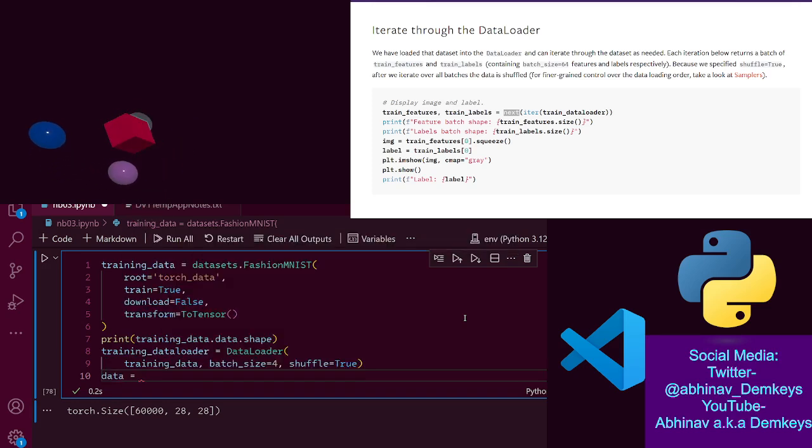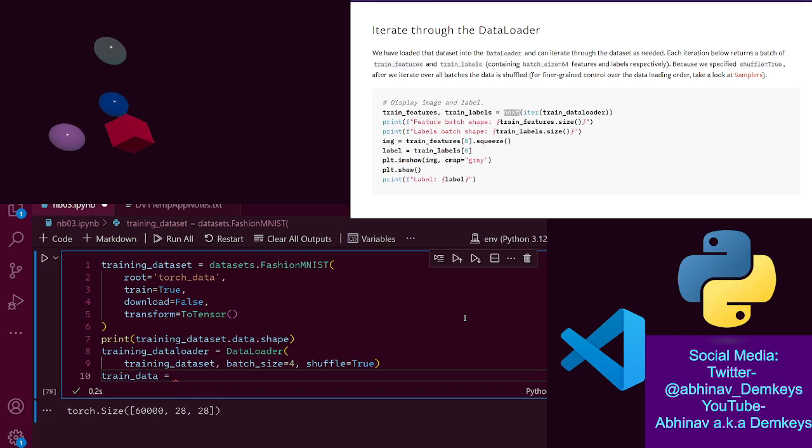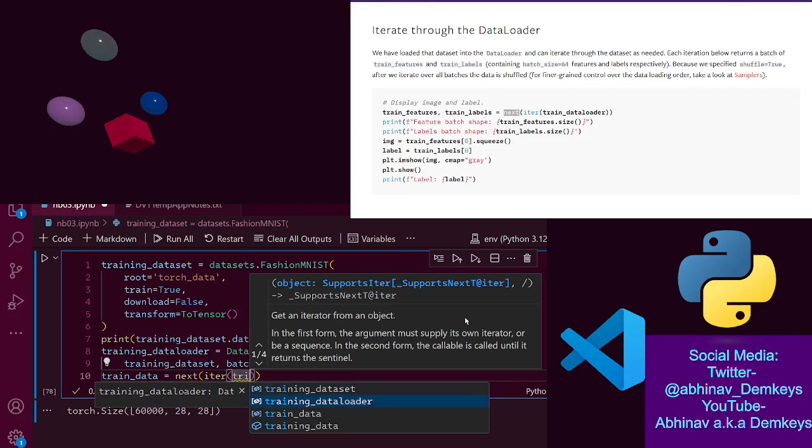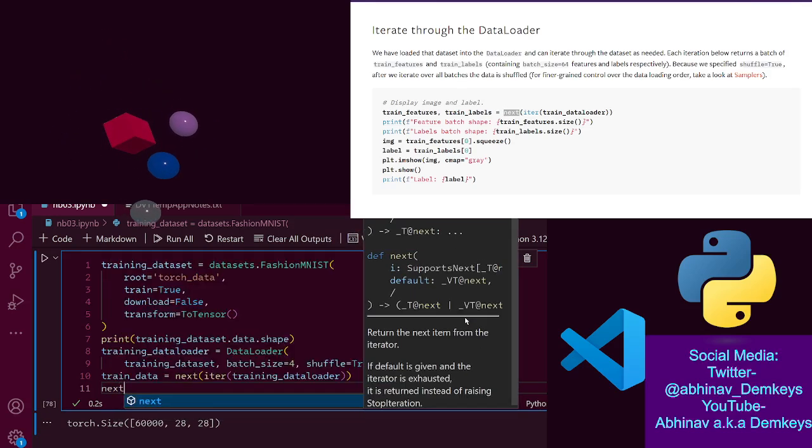So let's say data equals, actually I should change this to dataset. So now here I can say train data. What was it? Next. Yeah, next, iter, and training data loader. Oh, okay. So it's an iterator internally, right? So each time we call next, it's going to iterate internally. So the next time we call next, it should give us the next item, right?